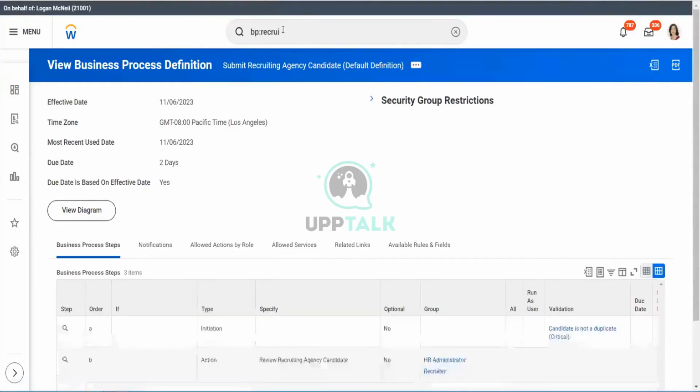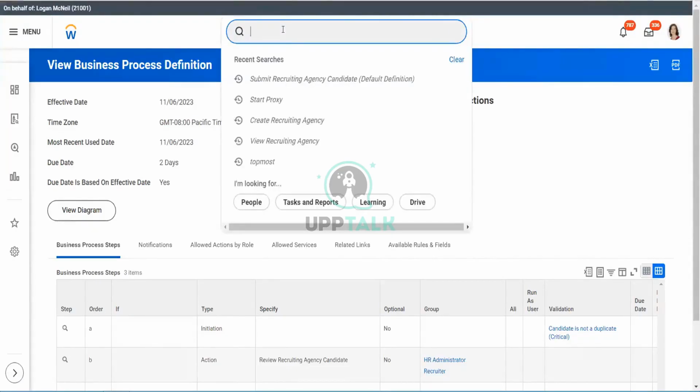We cannot add it to submit candidate because it is related to the agency. Maybe it's available on the source on our agency as well. If I go on. Great.